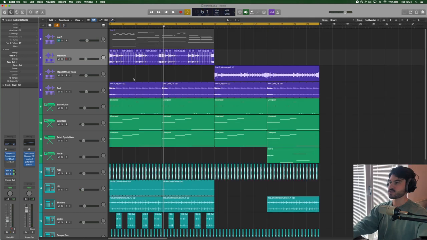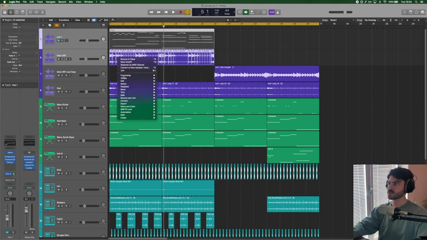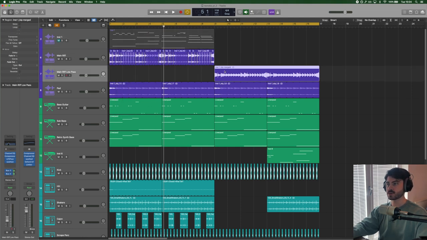So for the second half of the song, where it breaks down a little bit more, it gets a little bit more moody, I have just taken that same sample loop and I've merged it all together. You can do that through doing some join. You can use that join, Command J, join them all together. And that's what I've got here with this one over here.